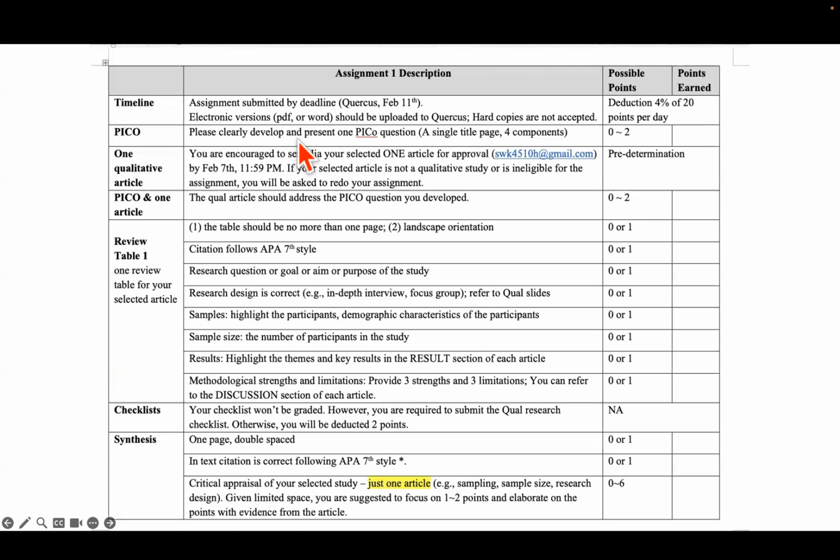Second, PICO. Please provide a very clear PICO question on a single title page. This is worth 0 or 2 points. I will evaluate the contents of the PICO and see if they make sense, so you will get 0 points, 1 point, or 2 points.